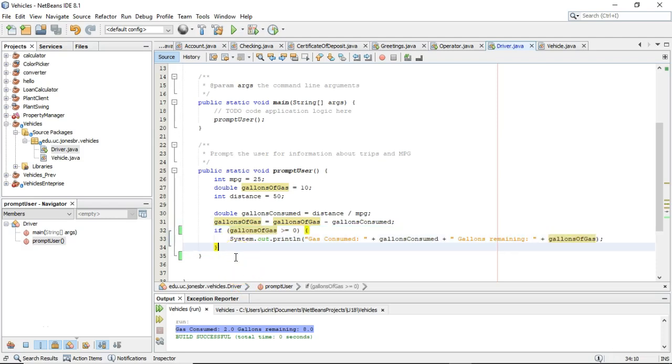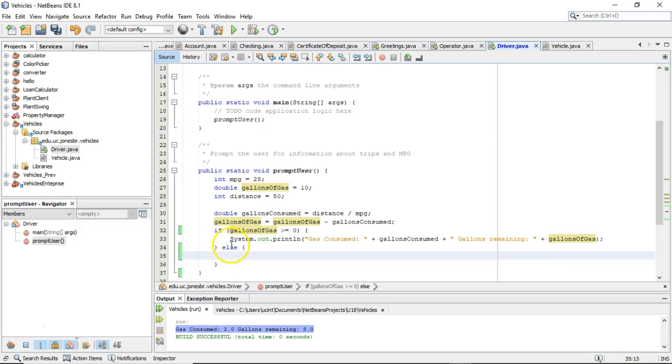Now, let's make a mutually exclusive outcome as well. Let me say else. Else with an open curly and then a closed curly. As soon as I do that, I say either this outcome will happen or this outcome will happen, but not both. So for the else part, I'll say SOUT tab, which gives me the system out print line, and say you ran out of gas. You should start walking to a gas station. Something of that nature.